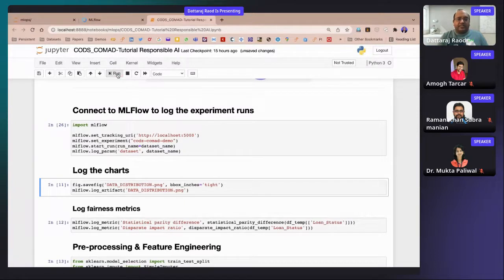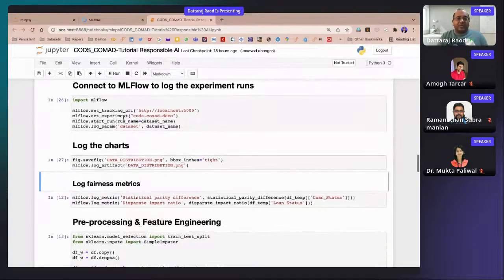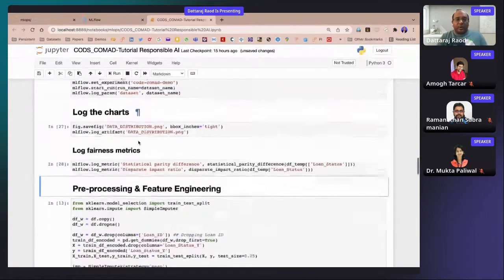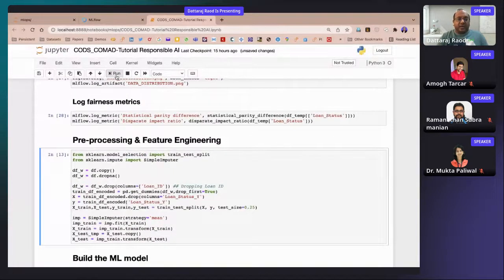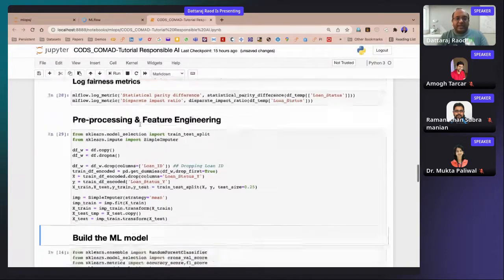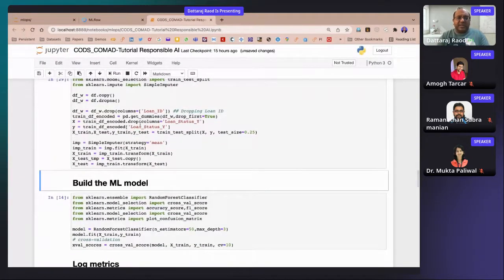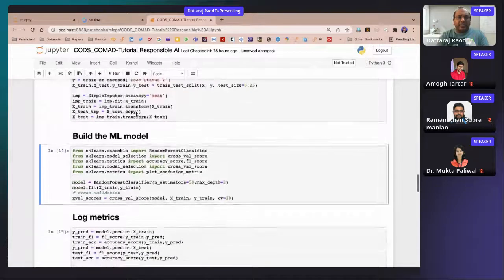So what I'll do is log these charts of data distribution. With MLflow, you can log your metrics, and you can also log charts as artifacts. So I'll do that. I'll go and log the fairness metrics. I'll do the pre-processing of the data here. This is standard pre-processing, dropping NAs and doing some data normalization. And for this demo, I'm just building a simple random forest model.